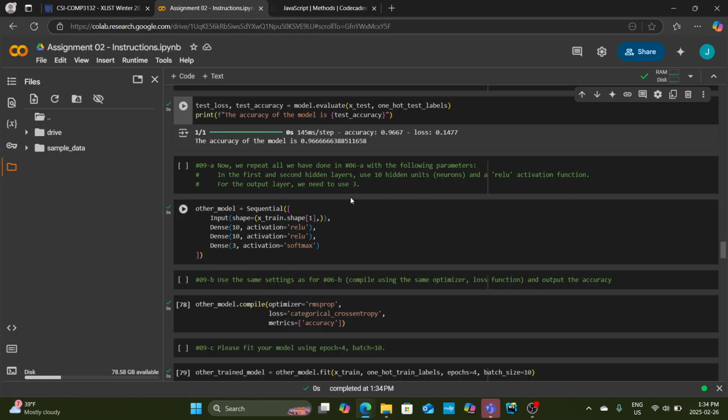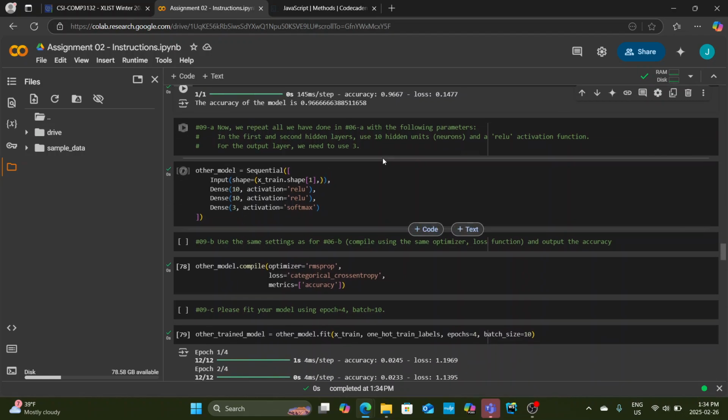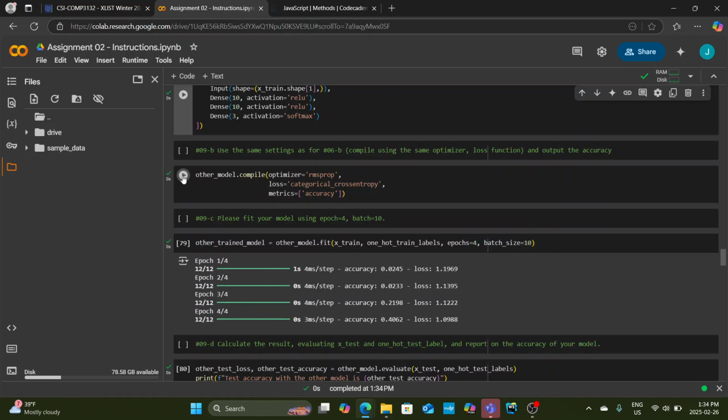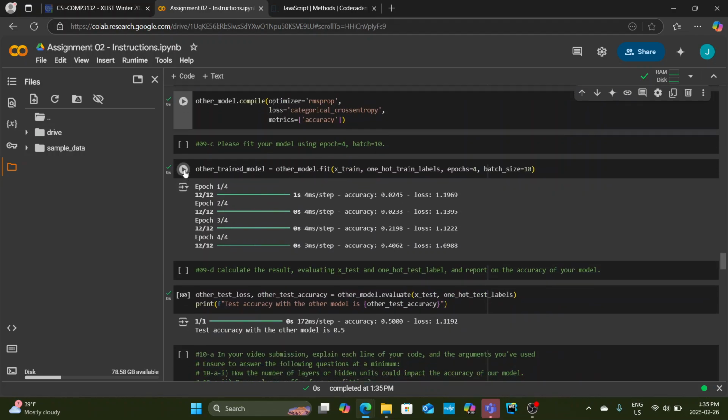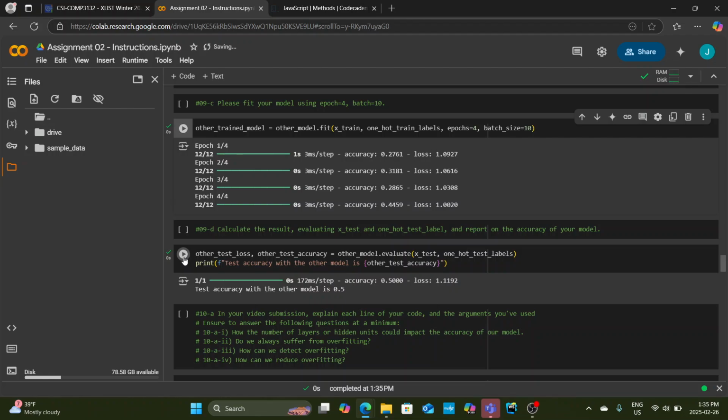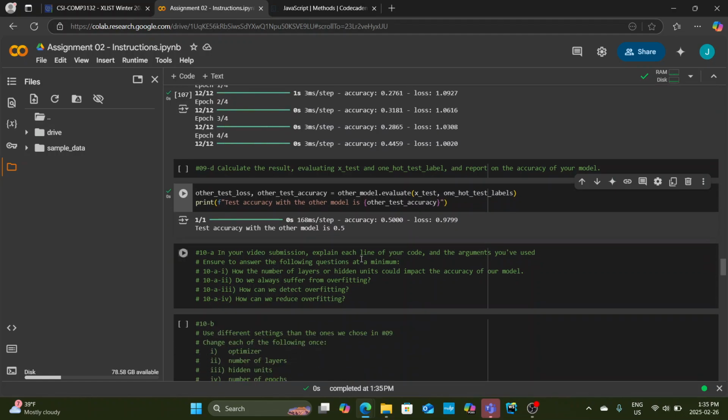Of course, the same song and dance, but we're going to use 10 units, with the same activation function. Here we're going to compile it using the same parameters that we used before. Here we're going to train this model. We get about 44%, 45% accuracy. And if we test it on other data, we get about half. So it's essentially the same, even though the accuracy is obviously not what we want. It's not up to par.